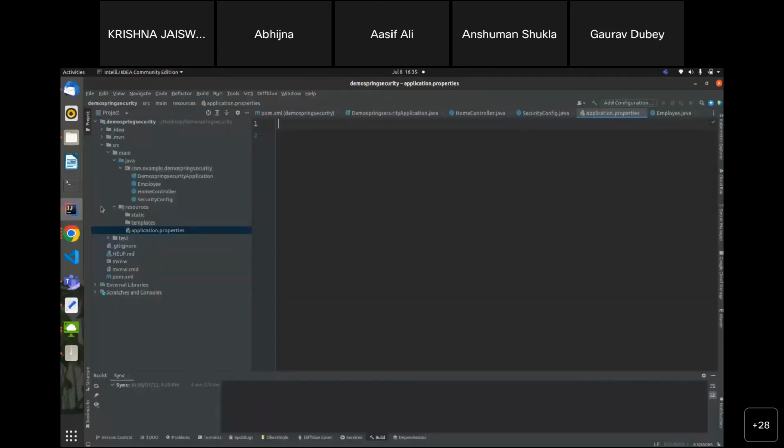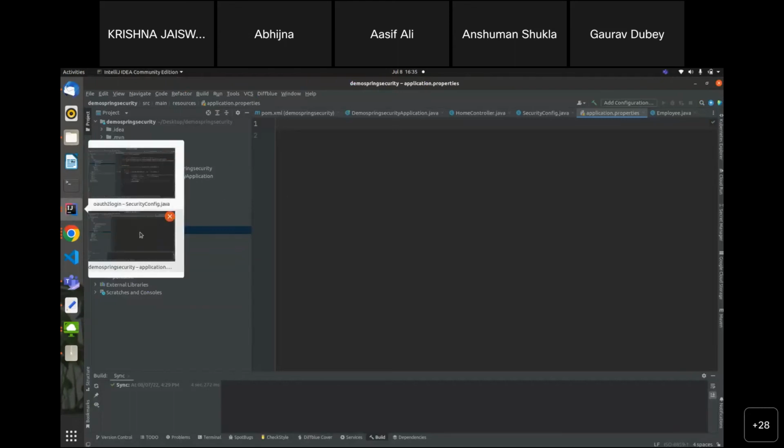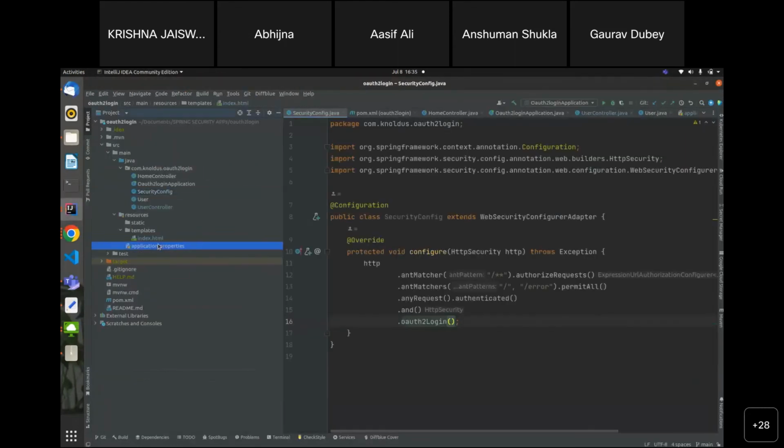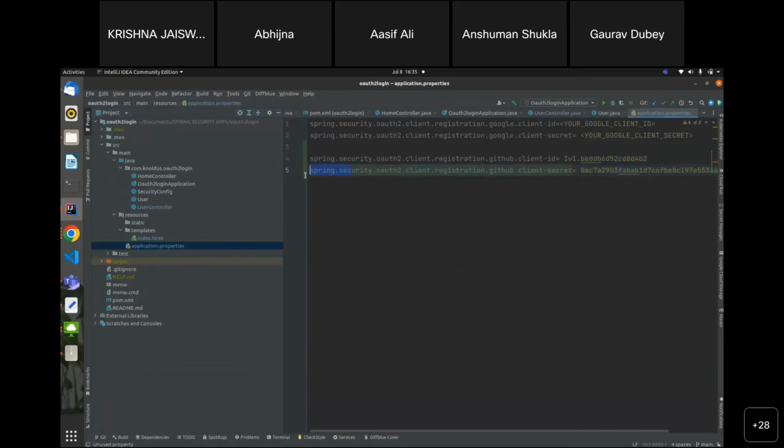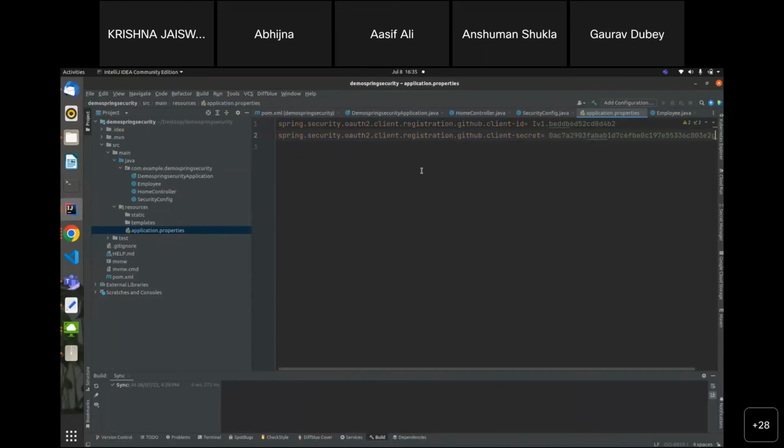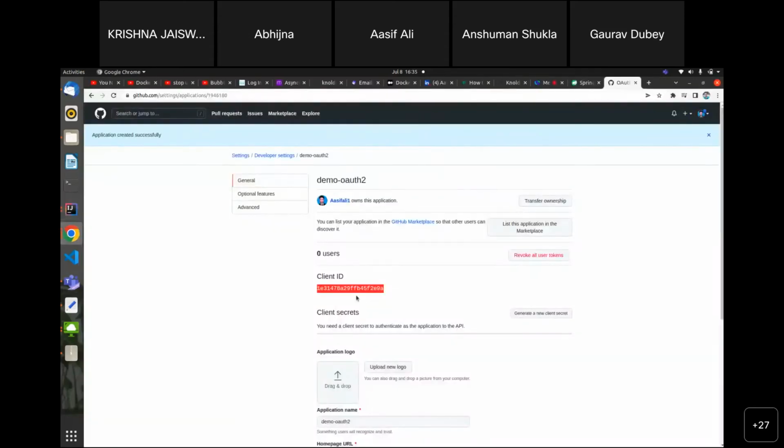You need to provide that into the application properties. I have these values, so let me paste them here. Basically, if you want to go for single sign-on with Google, you can change this to Google, and if you want Facebook, you just need to replace this one. Here I will provide the client ID. So this is our client ID.